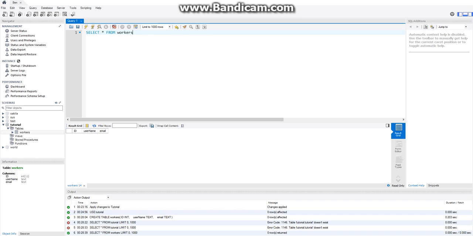Select all from workers, and then as you can see, that will show that ID, username, and email. We haven't actually entered anything into this yet. It's just showing us our three row names that we entered. So now we can actually keep this because we want to see our database every time. So this is one of those things that we can keep in. We don't have to delete it.